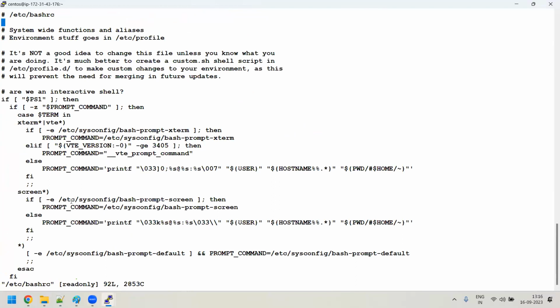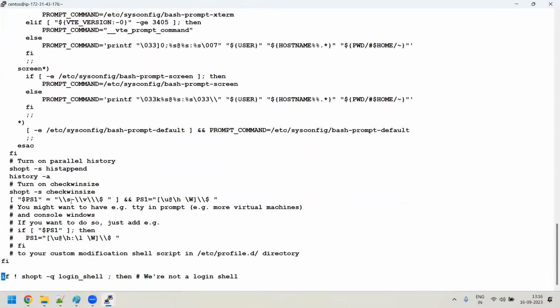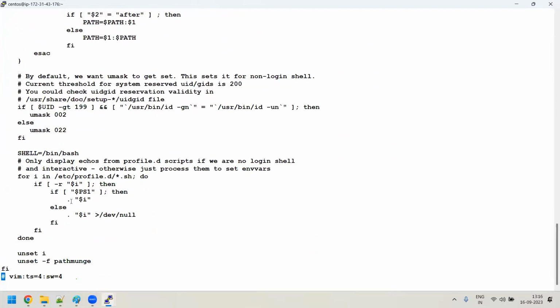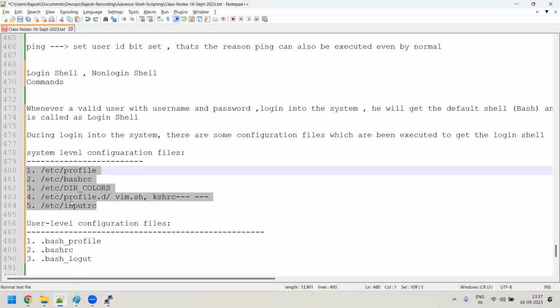Sometimes we will be editing some of the things in this file. Some people might ask us to explain the whole script because they want to understand the flow of how we are getting a shell. So I'm saying that we are getting a shell by executing this configuration file, but how is it created? Yes, we can explain everything, because when you go through this complete script, you will understand how it is getting created.